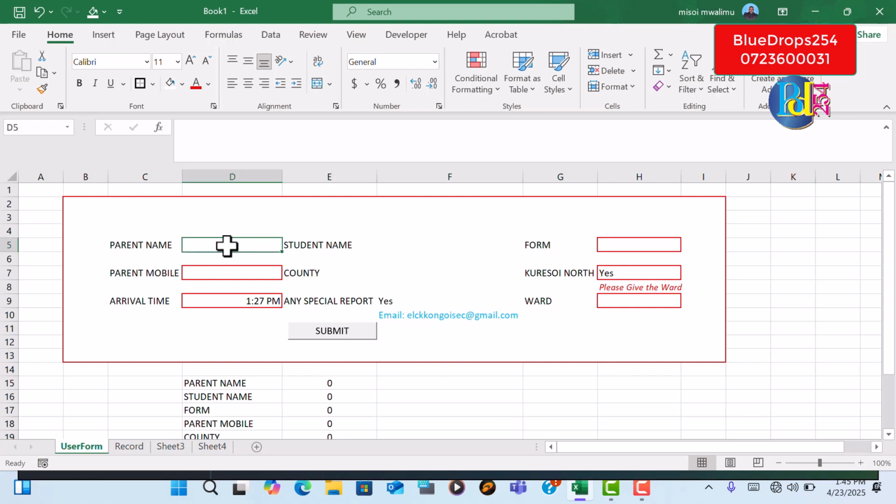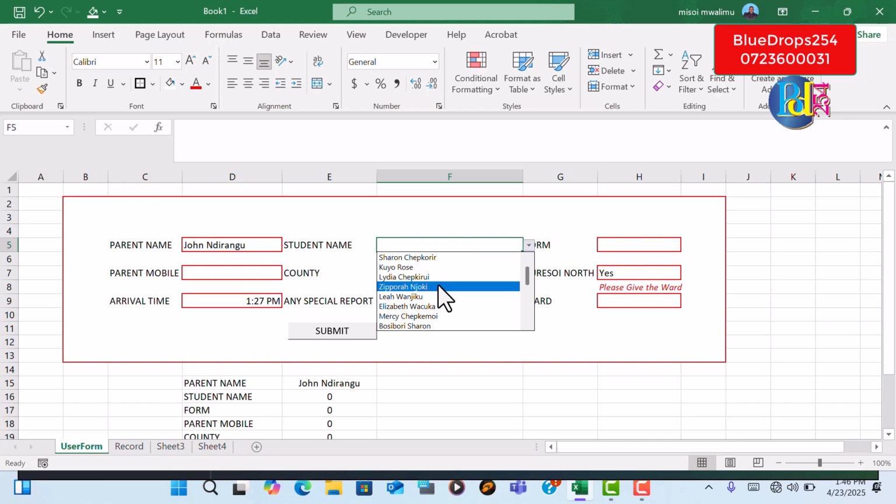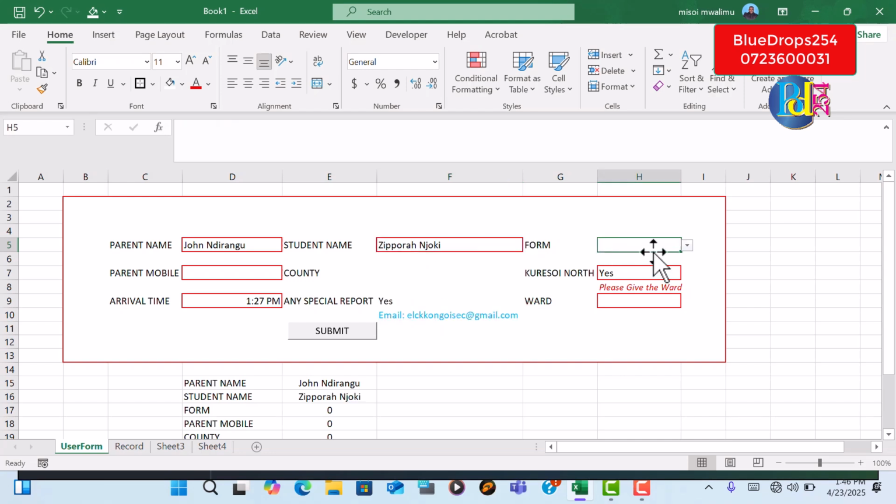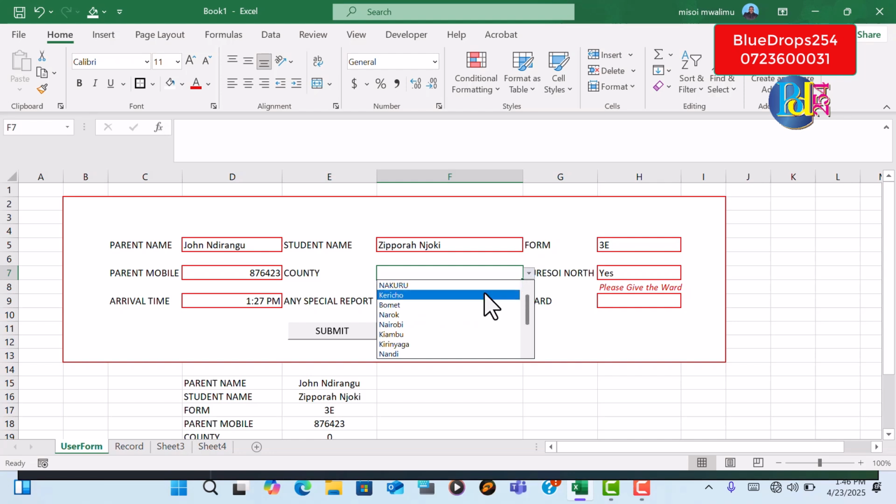So for example, we have the first parent. Maybe the first parent is John Ndirangu. And then this parent, the name of the student, you click on this button, and then you look for, maybe it is Sipora Njoki, and then Sipora Njoki is in Form 3 East, and then the parent mobile number maybe is just, let me use arbitrary values, and then the county maybe is Kuresoi North or Nakuru.